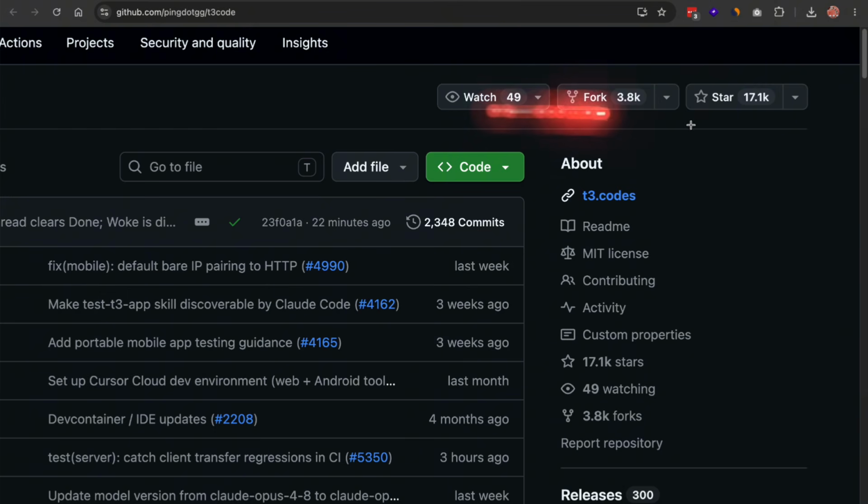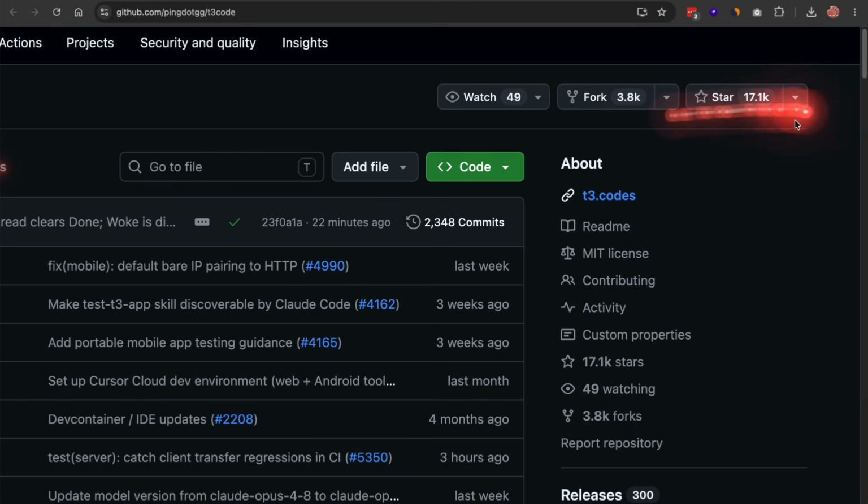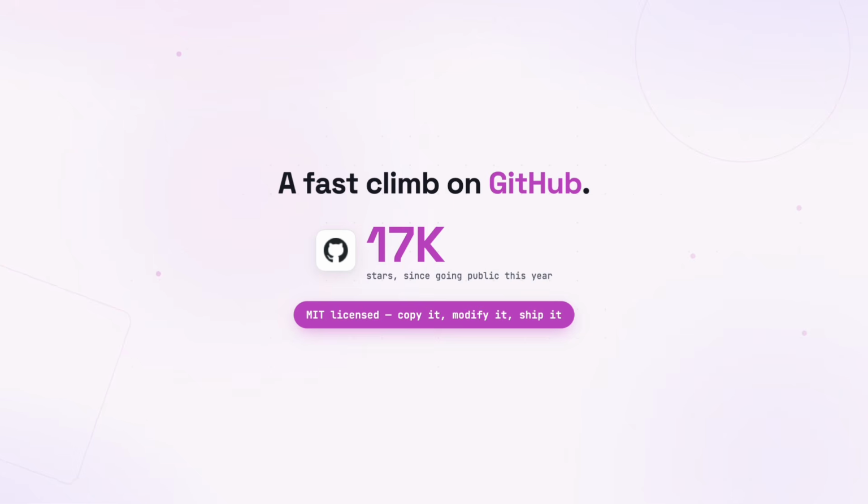On GitHub, it's sitting around 17,000 stars. That's a fast climb for something that only went public earlier this year. It's MIT licensed too, which basically means you can copy it, modify it, or even build your own product on top of it. No permission needed.